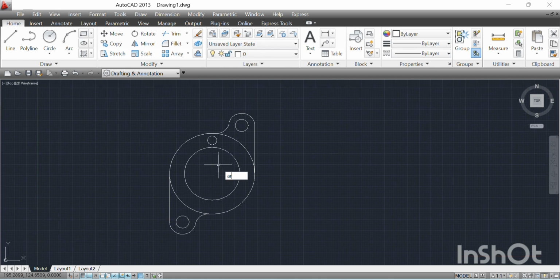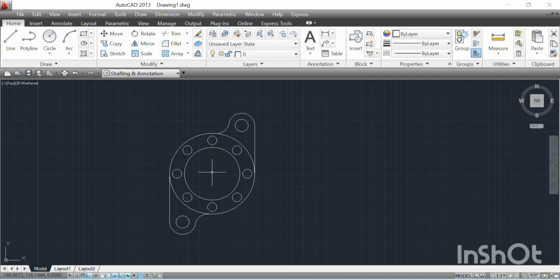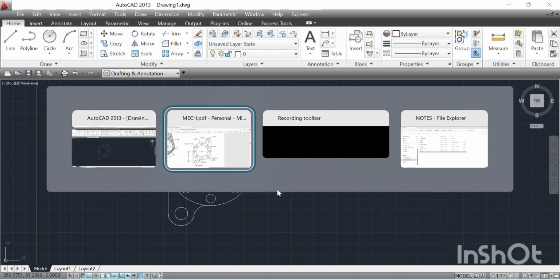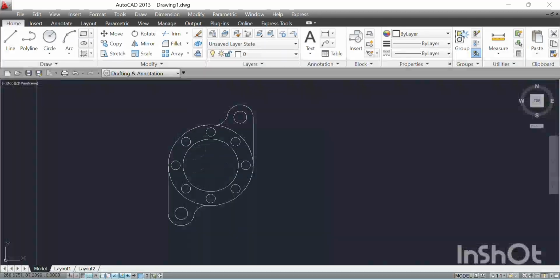So make it array, AR, enter, select this circle and now click on the polar. The next process is to select the center. Now I for items, number of items, type I, enter. Now number of holes are 8. Here you can see the 8 number of circles have been drawn and the complete profile has been drawn.